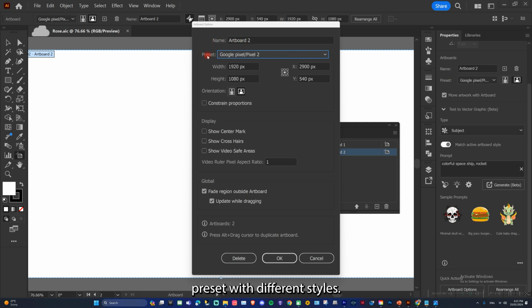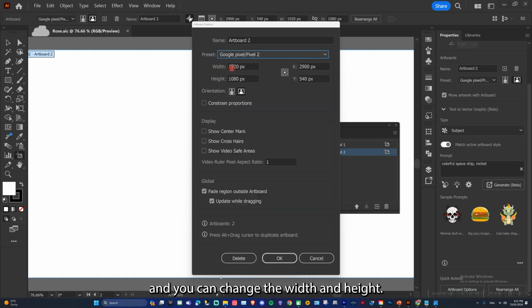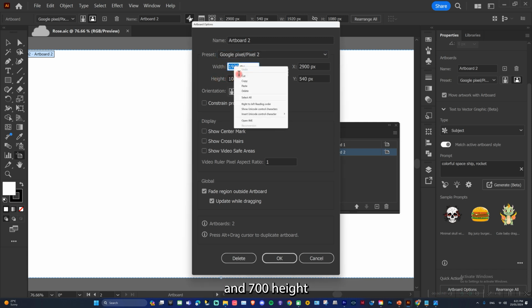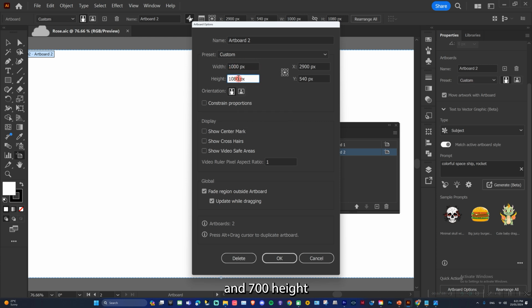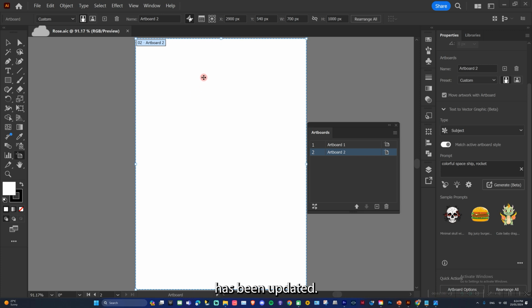And you can make a preset with different styles. There are lots of presets. And you can change the width and height. For example, if I want to change it to 1000 width and 700 height, just type what size you want it and choose the orientation, whether you want it in portrait or landscape. Then click OK. Your second artboard will change, and now you can see the artboard size has been updated.